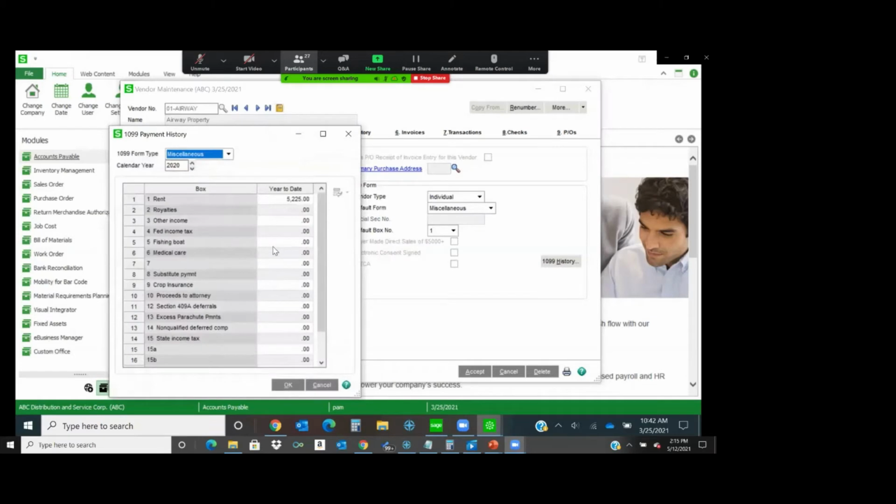And you can easily overwrite that number there by literally typing in what the number should be. And this is what has been paid year to date. This does not include any open invoices that have not been paid. But once you get this correct, then as you pay those invoices, it's going to add to this year to date total, and it will go in the proper box.